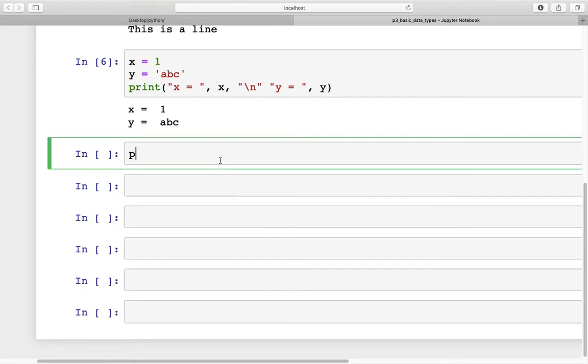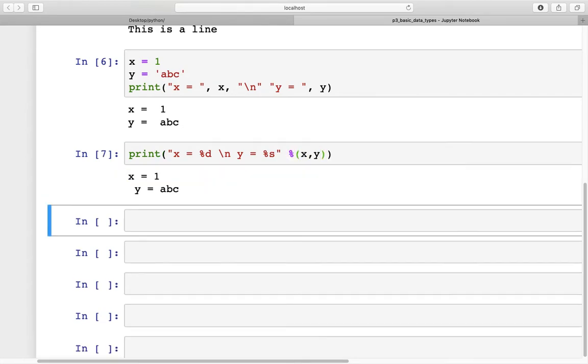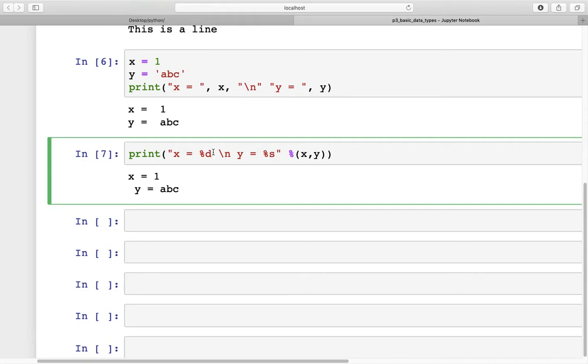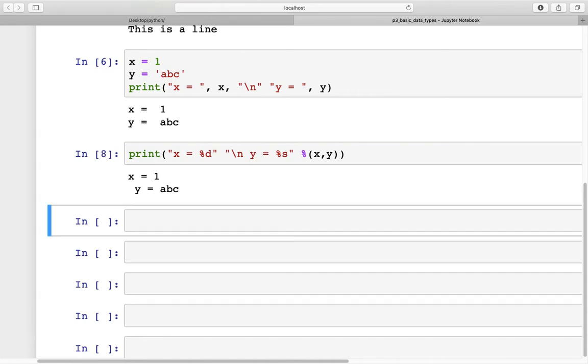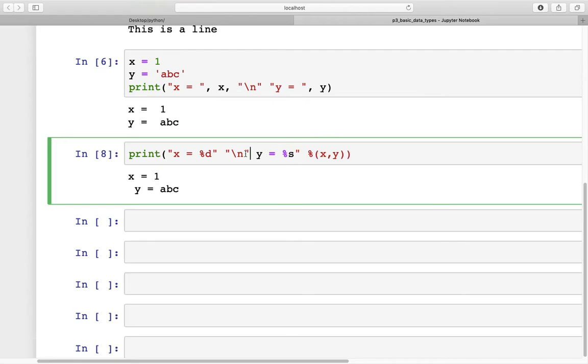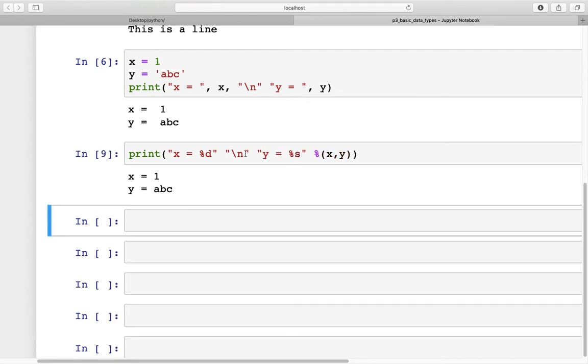There's another way we can get the same output. So if you say x is equal to %d, and then you have y, in here you have the new line, and y is equal to %s, and then you have %x and y. So that creates a new line as well. So here you can notice that there is indentation. If you don't need the indentation, just type it like this, and this should work. Okay, there you go.